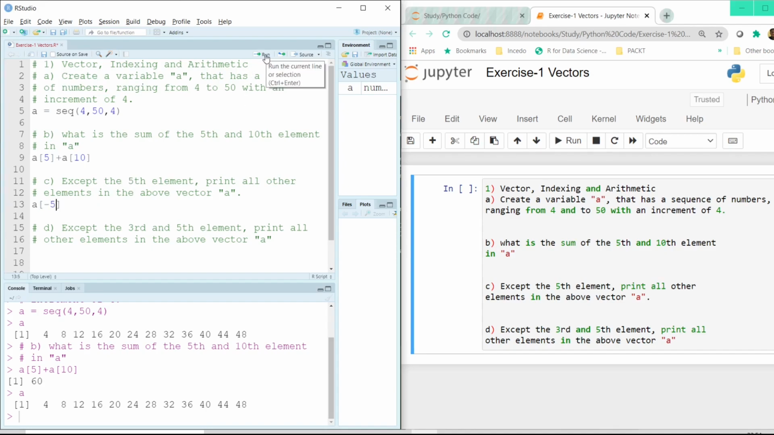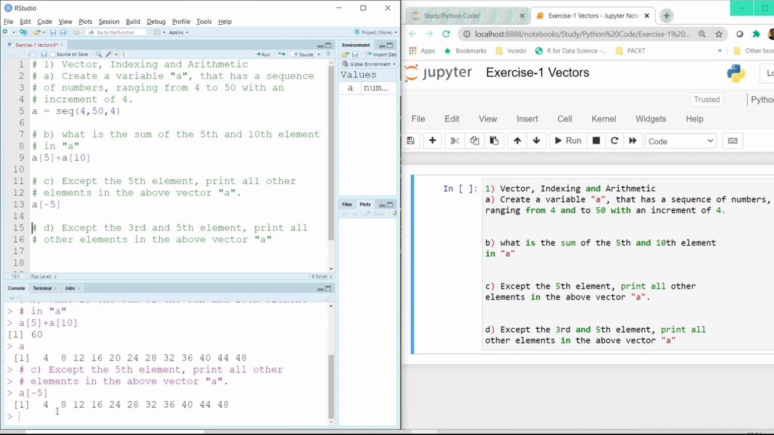And once we click on the run button, here if you see, this 20 is no longer appearing here. So here we had 4, 8, 12, 16, 20, 24. And now here, because we have eliminated the 5th element, it is just 4, 8, 12, 16 and 24 after that. So that's how we eliminate an element in R.